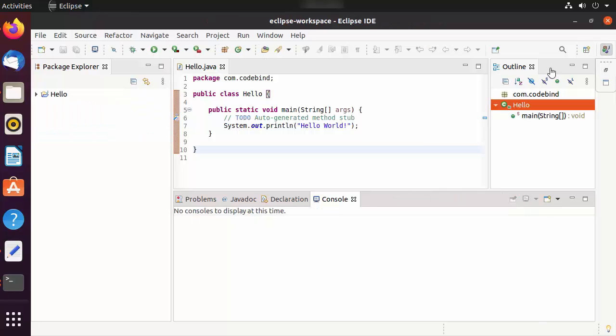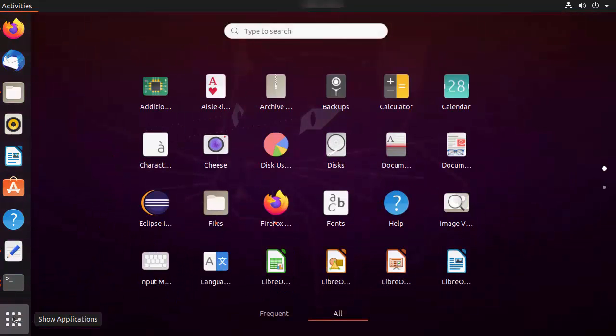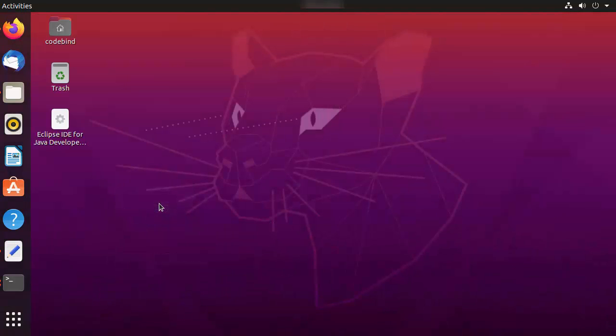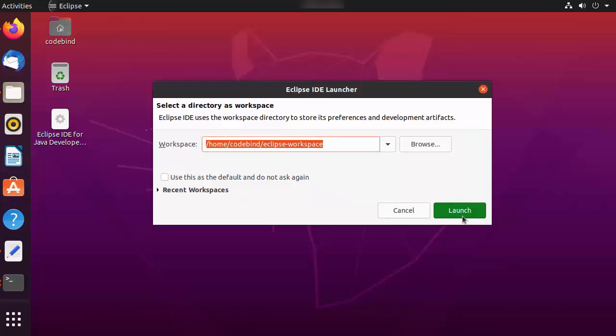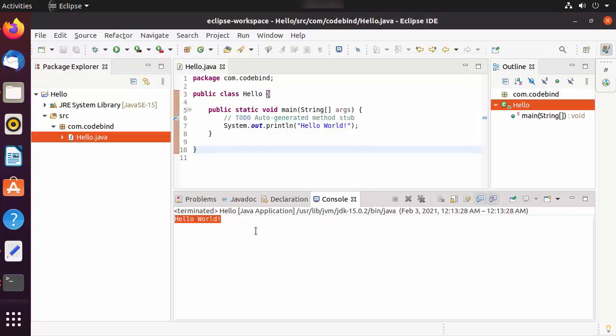Now let's say you want to close your Eclipse IDE. I'm going to just close my Eclipse IDE. So you can just reopen this Eclipse IDE by just clicking on these dots here, and then you will be able to see this Eclipse icon here. So you can just click on this icon and it's going to open your Eclipse IDE once again. So this is how you can download and install Eclipse IDE on your Ubuntu operating system.